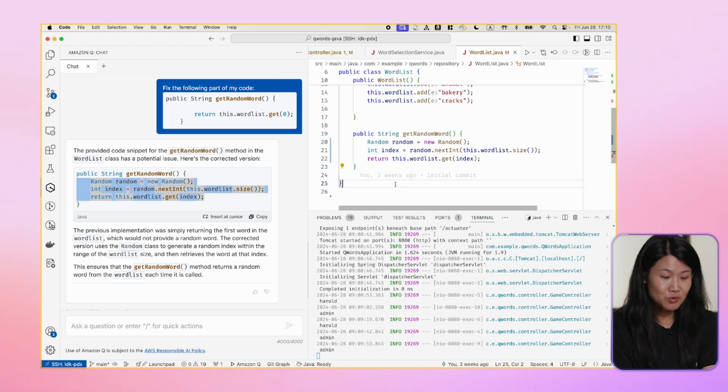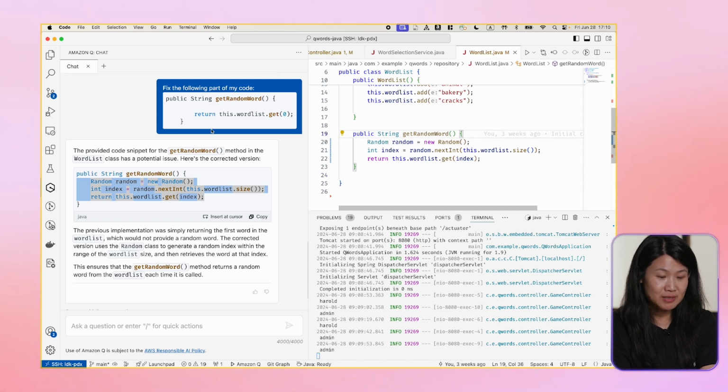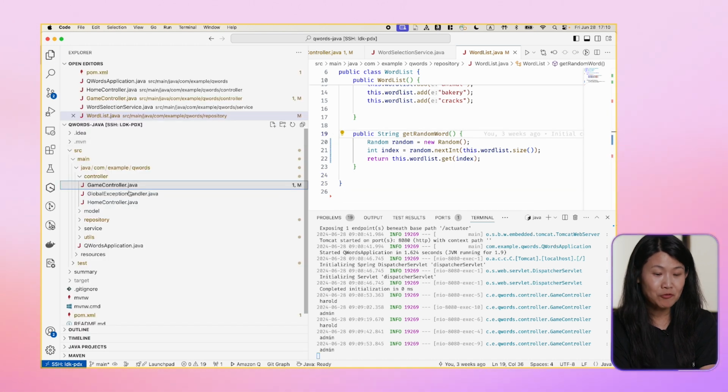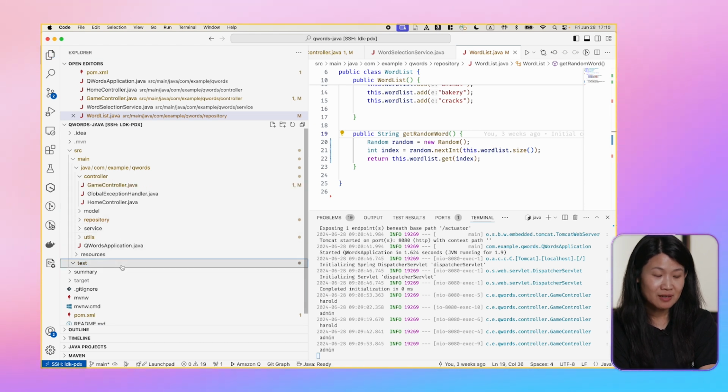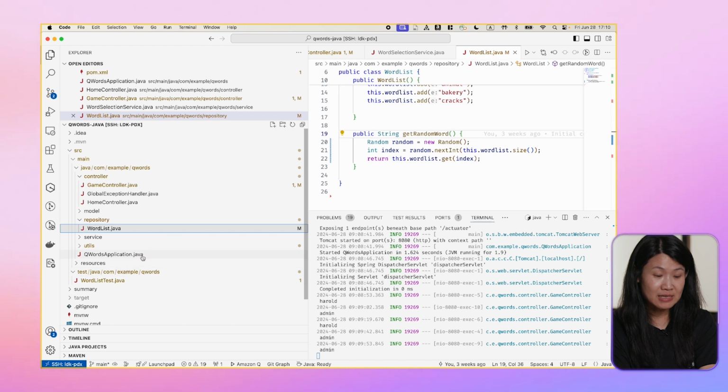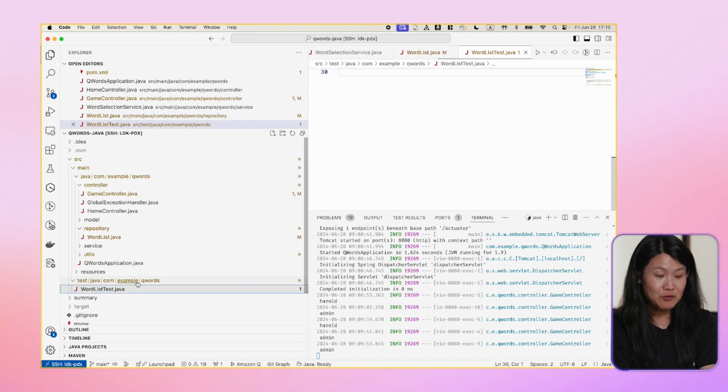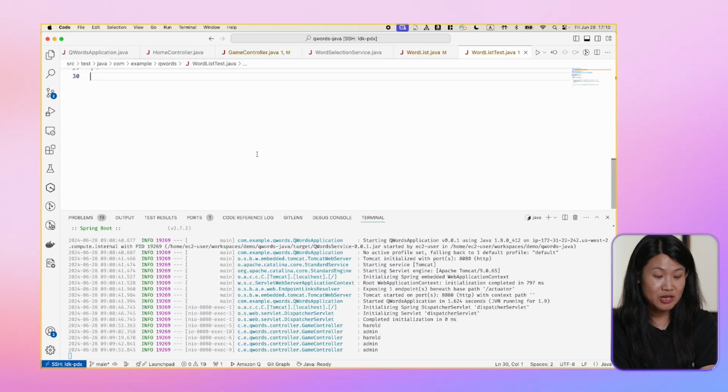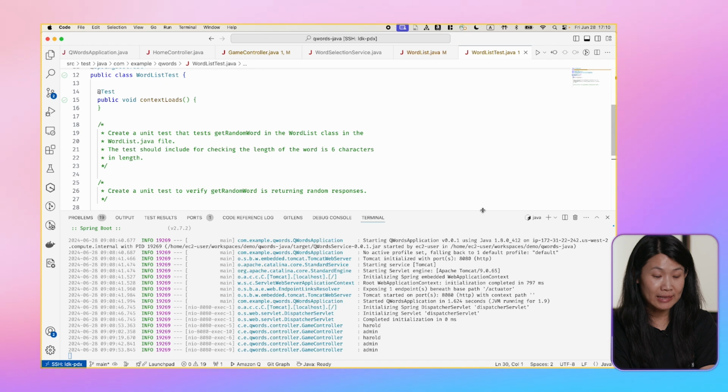Okay, even though writing unit tests can feel tedious, it's helpful to improve code quality and developer productivity. Amazon Q makes this task easier. Next, I will demonstrate how to use Amazon Q to write unit tests. Let's open the WordListTest.java file in our IDE.